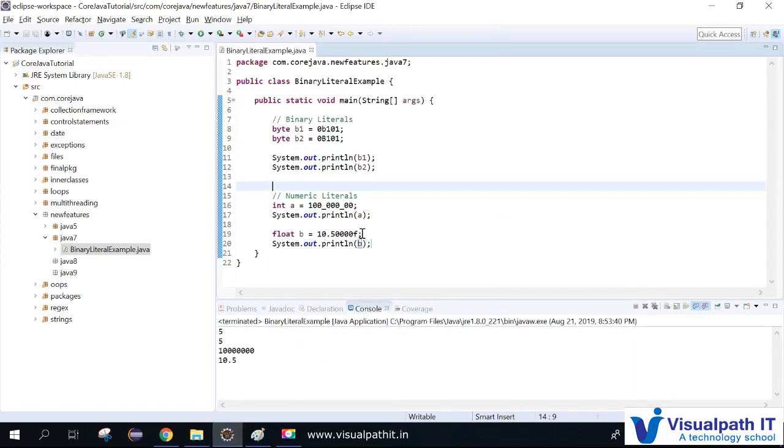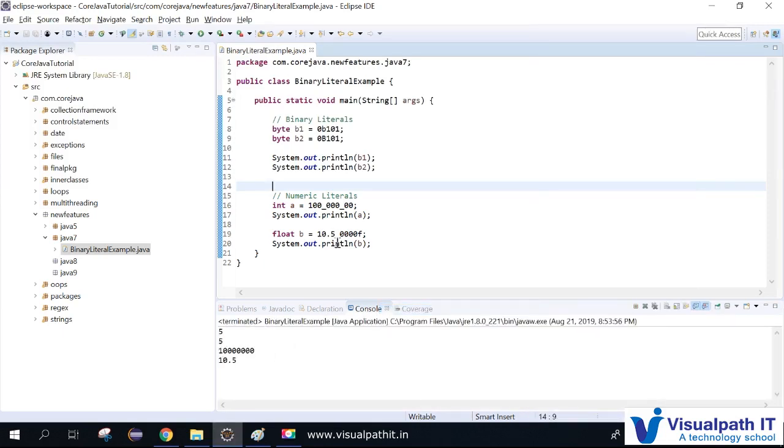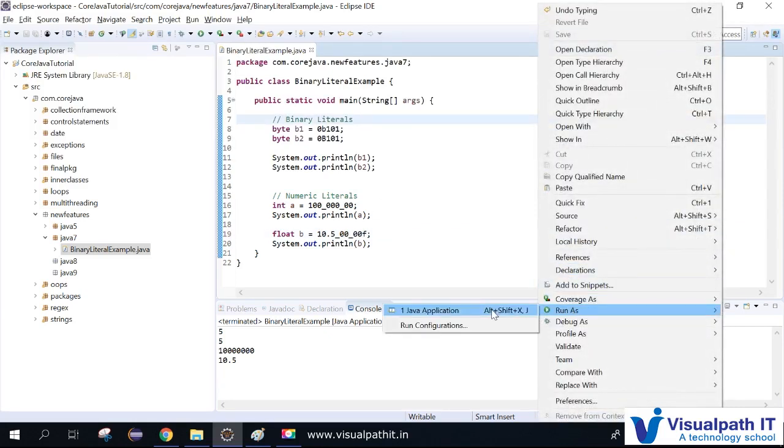So it's giving 10.5. If you want to make it more readable and add numeric literals anywhere inside the value, you can add them anywhere and you will get the same result. There is no difference in the result, it will be same. You can put n number of numeric literals and run your program.